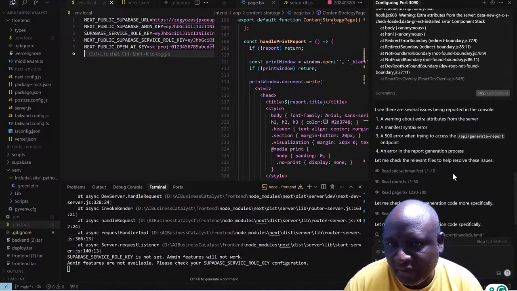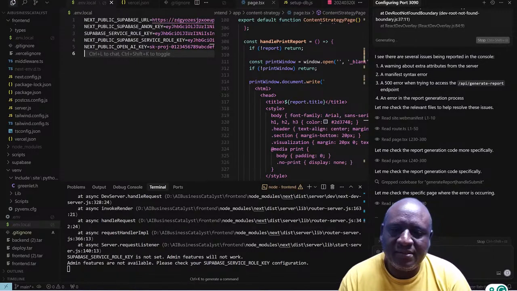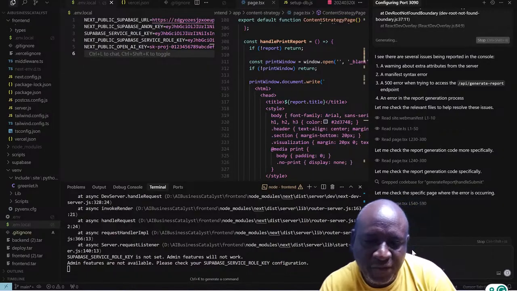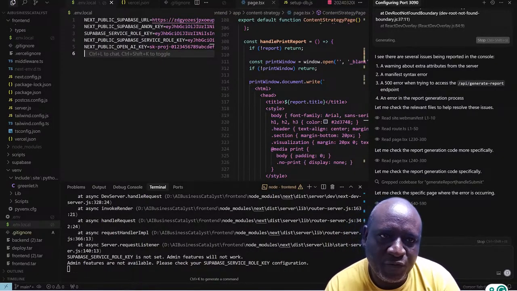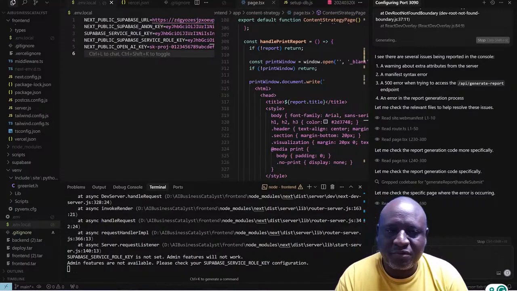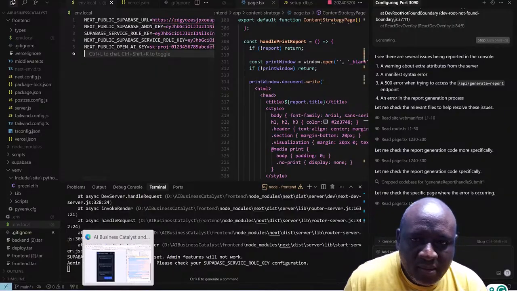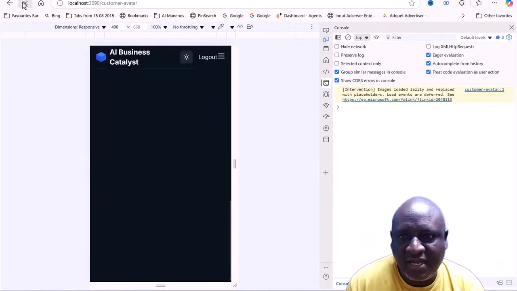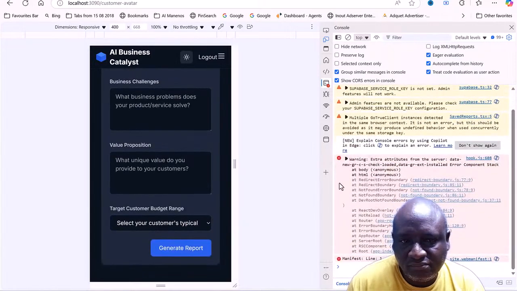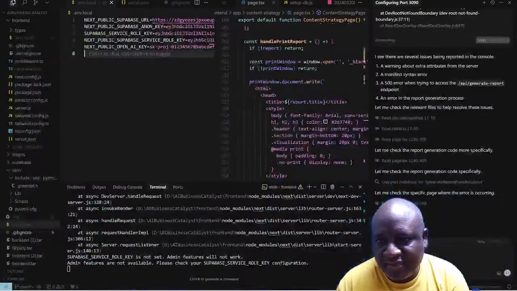Can it be able to correct that? Let me check the relevant. So it's a little bit slow. It depends on the usage. If the usage is currently high, depending on the API that you have chosen, it may take more time to process whatever you are trying to process. But meanwhile, you can see this. We will refresh, and we still have the same error. So that means the error has not been corrected yet.